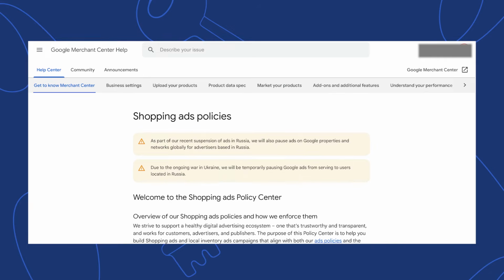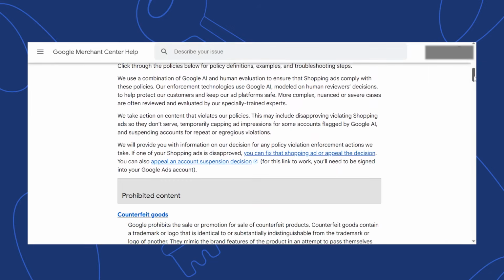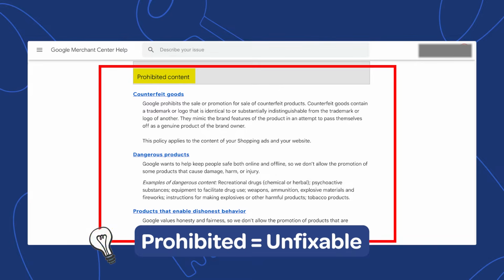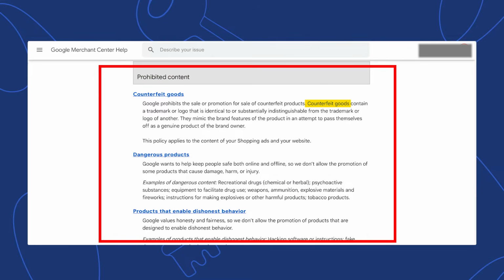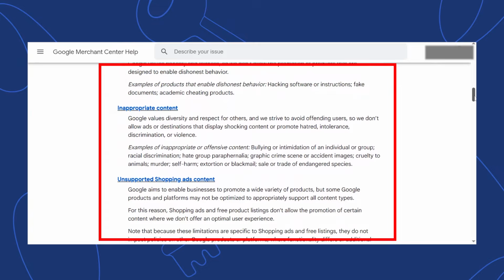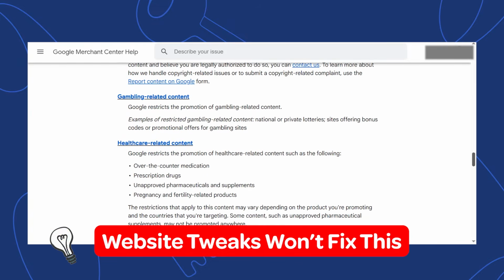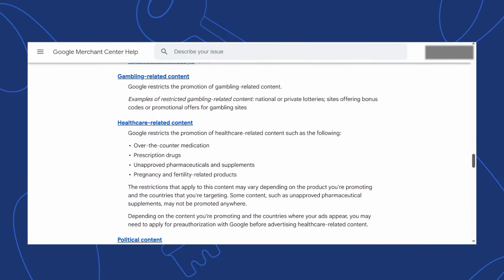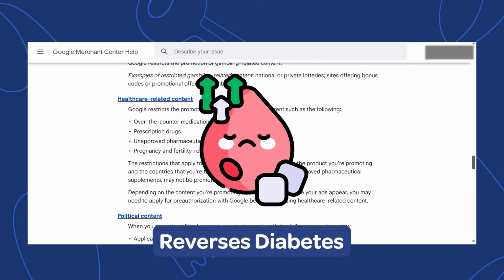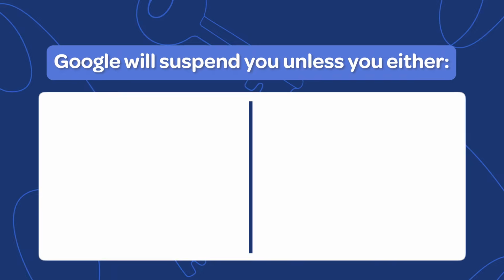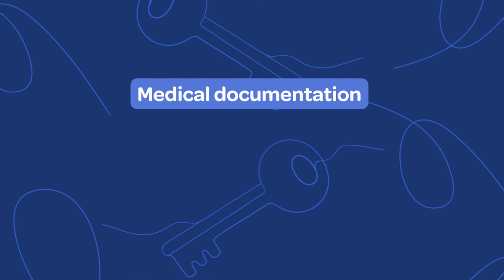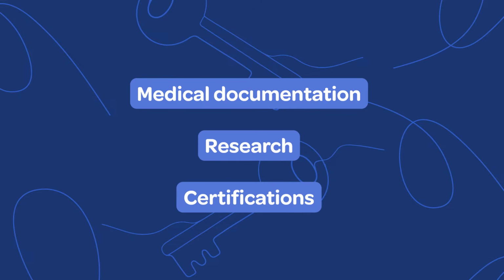Before we go any further, here's an important note. Not every misrepresentation suspension can be fixed if your store is selling prohibited products. That includes weapons, counterfeit goods, tobacco, dangerous supplements, or anything else on Google Shopping Ads' prohibited content list. No amount of website tweaks will get your account approved. Also, if your site makes health or medical claims like cures cancer or reverses diabetes, Google will suspend you unless you either remove those claims or provide strong, verifiable proof such as medical documentation, research, or certifications.